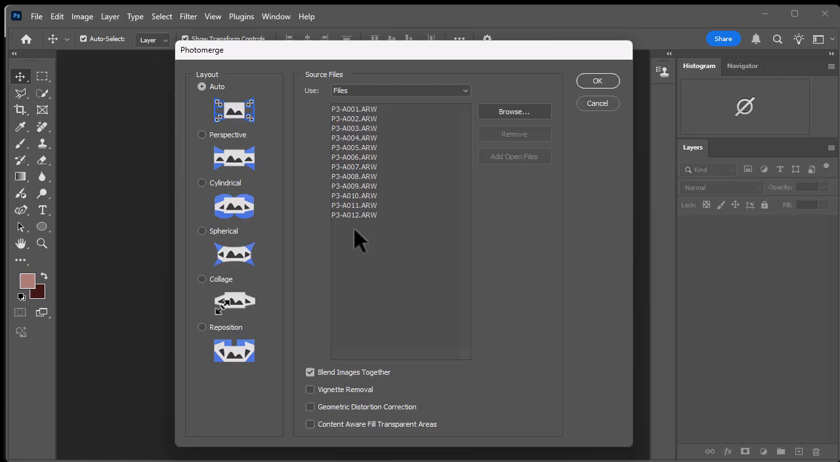I can specify the layout. I'm going to leave it as auto, and I'm going to tick these boxes here so that it automatically blends them together, removes the vignette, corrects some distortion, and fills in all the blank areas. So having done that, I'm just going to press OK and let Photoshop get on with it.